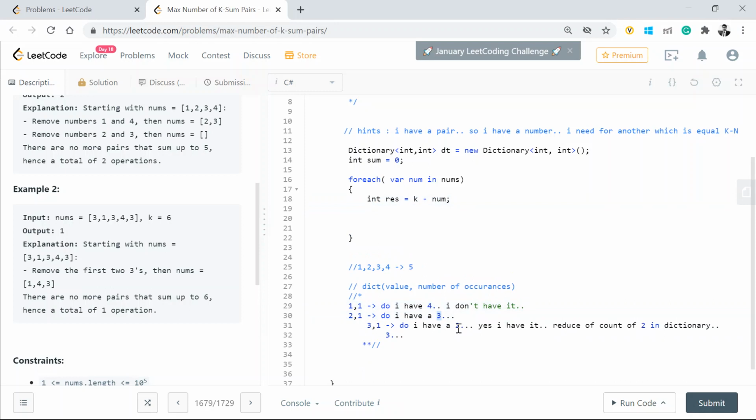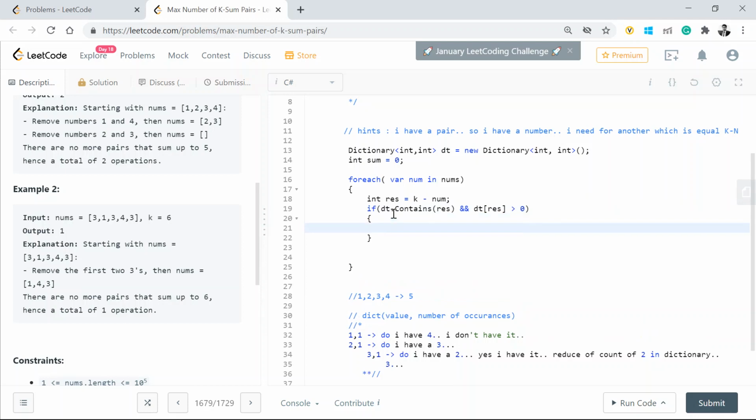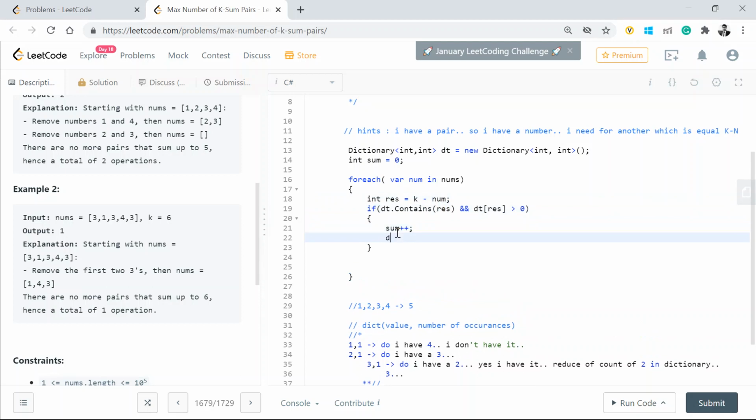Do I have a 4 or do I have a 3? Do I have a 2? Right? What I'm going to say is, okay, if my dictionary contains this residual, whatever the value is, and its value is greater than 0, then that means there is a pair, one which is of num, one which is of this one. What I'll say is, my sum will be plus plus, and I just reduce this occurrence by 1, as we stated earlier.